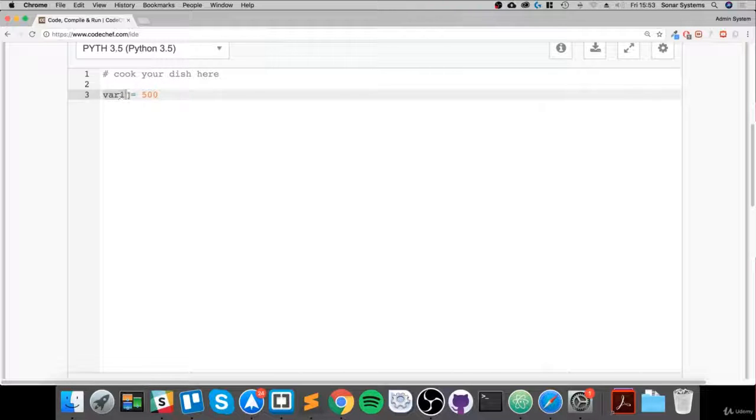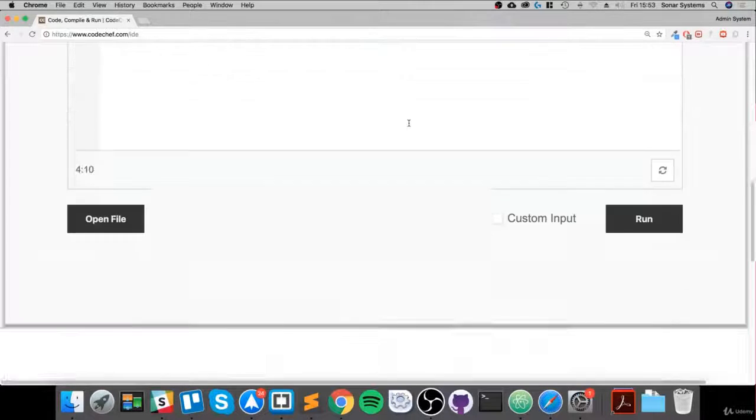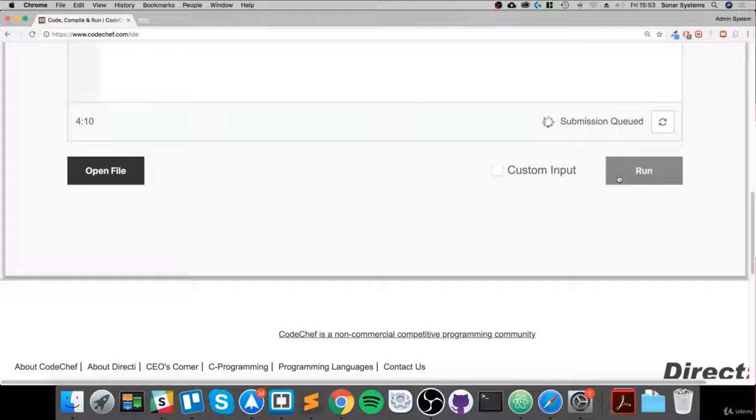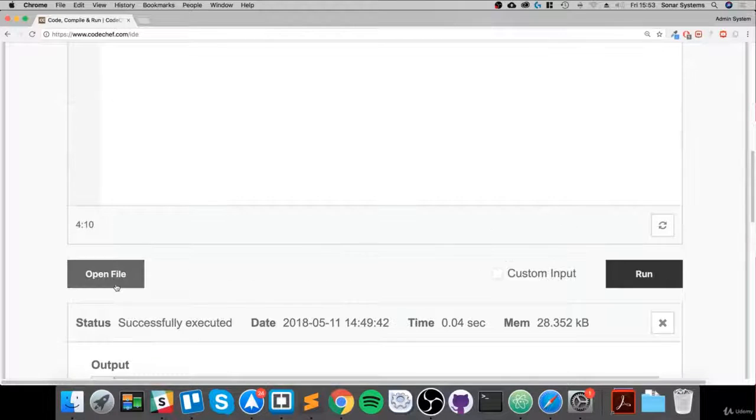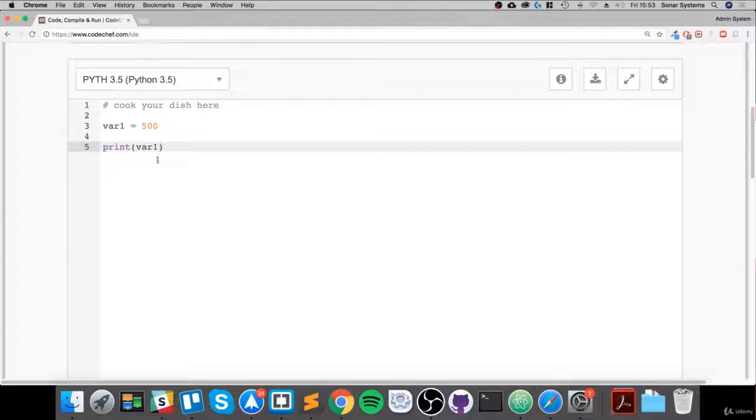So we have a variable called var1, and we can use it anywhere we want in our code. So let's just do a simple print, and if we go var1, scroll down, click run, and just wait for that to execute, and there we go. It says 500.